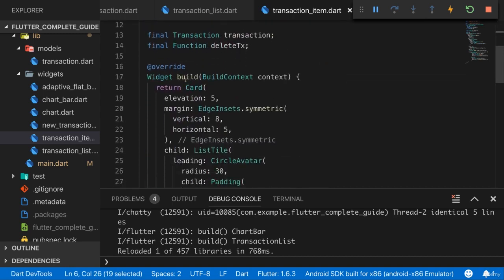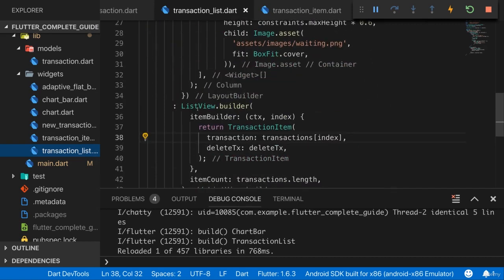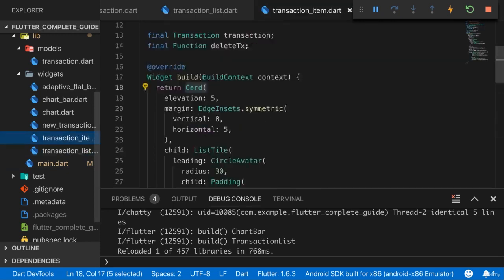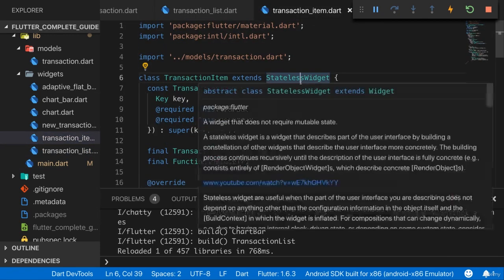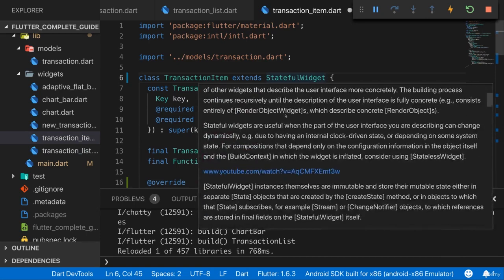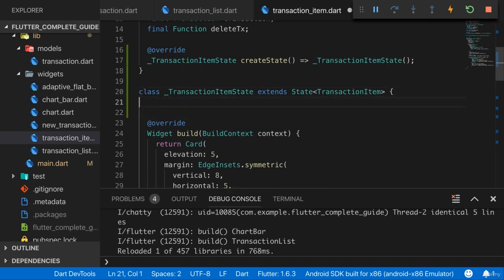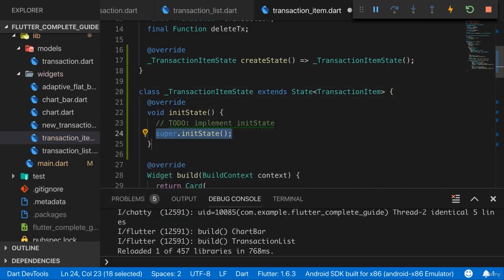So our transaction items here render these cards, and these are the cards we're using with our list view builder. Now let's say our transaction item would not be a stateless widget, but a stateful widget. So I'll convert it to a stateful widget with the help of the refactoring tool here. And then here in the transaction item state, I'll use initState to set some dynamic data for this widget, which is created for every list item separately, when this list item is added.